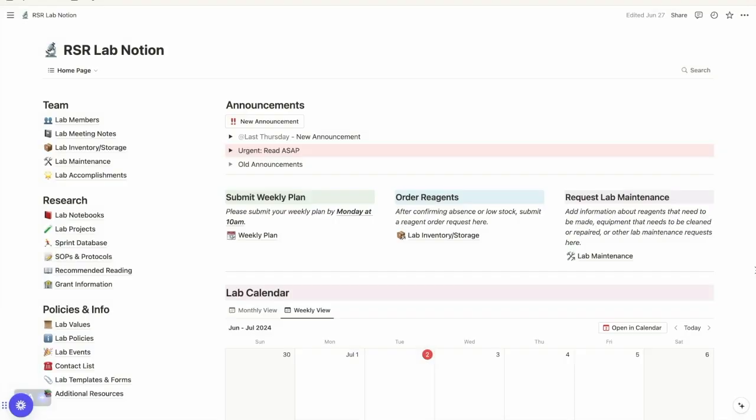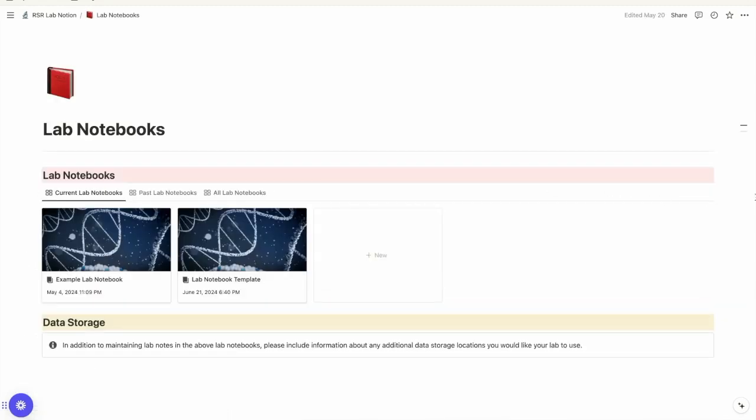Welcome to the walkthrough video for the Revolting Science Resources LabNotion template. In this video, I'll be walking you through the research pages of your new template. We'll start with the Lab Notebooks page, where you'll store all lab notebooks for the entire lab. This page has two main sections, the Lab Notebook section and the Data Storage section.